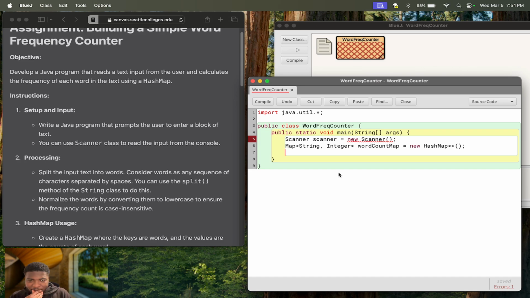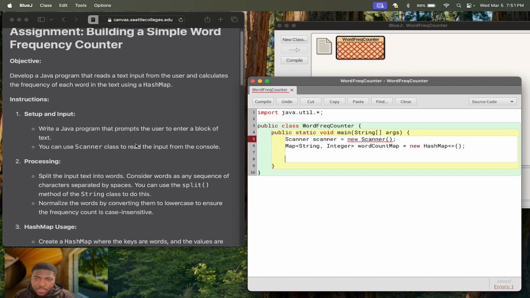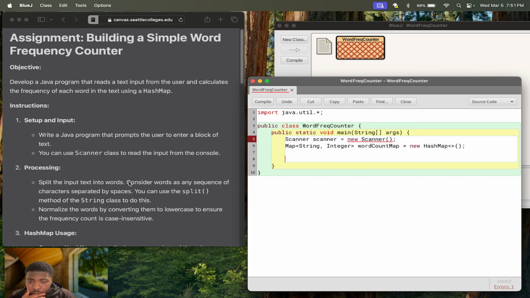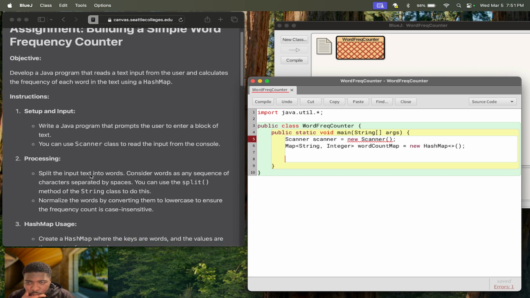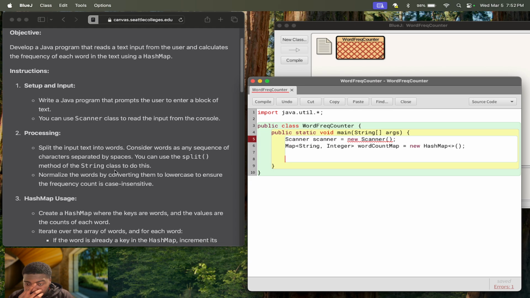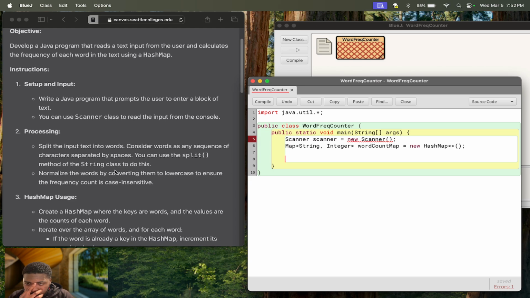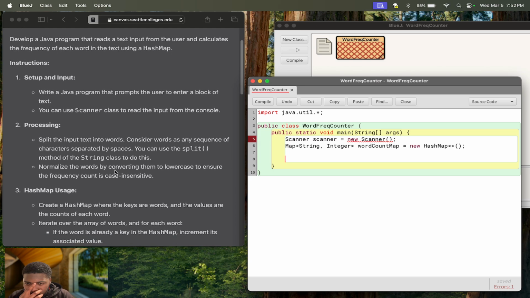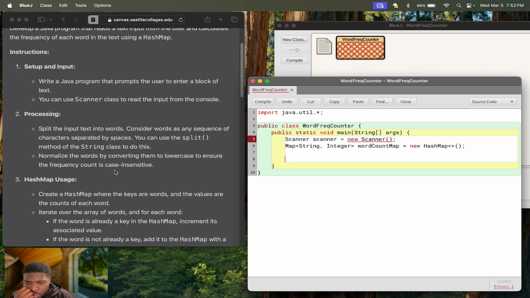All right, so now let's see what we're going to do. We're going to create a. This is the fun part, I think. So consider words as any sequence. So by normalizing the words by converting them to lowercase.